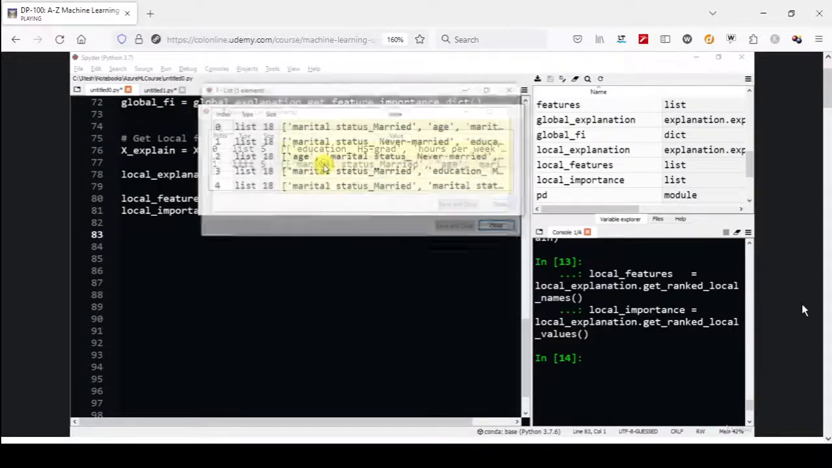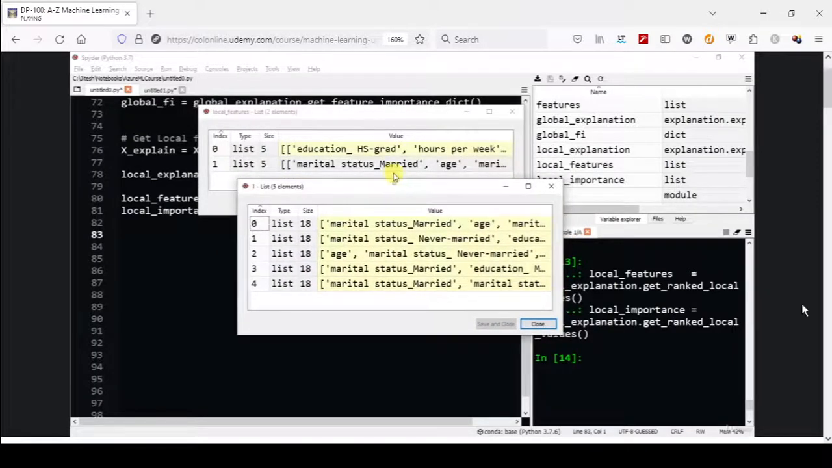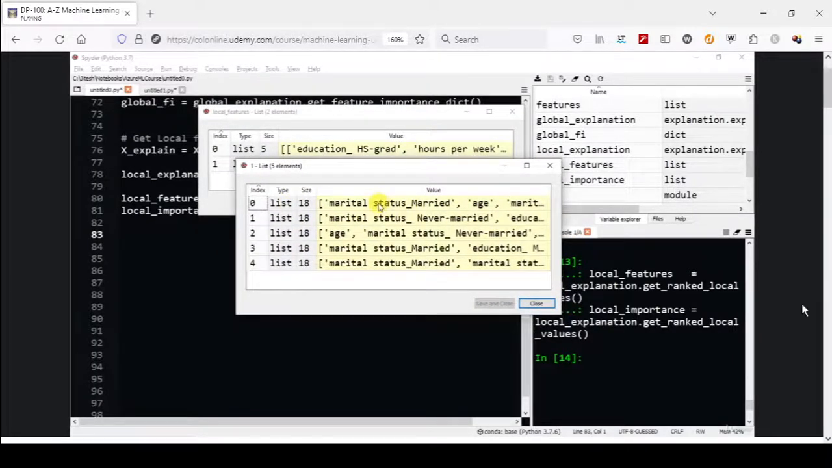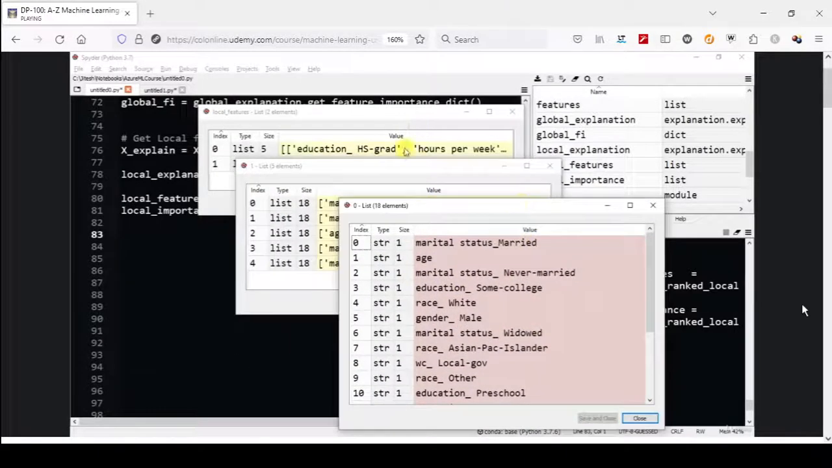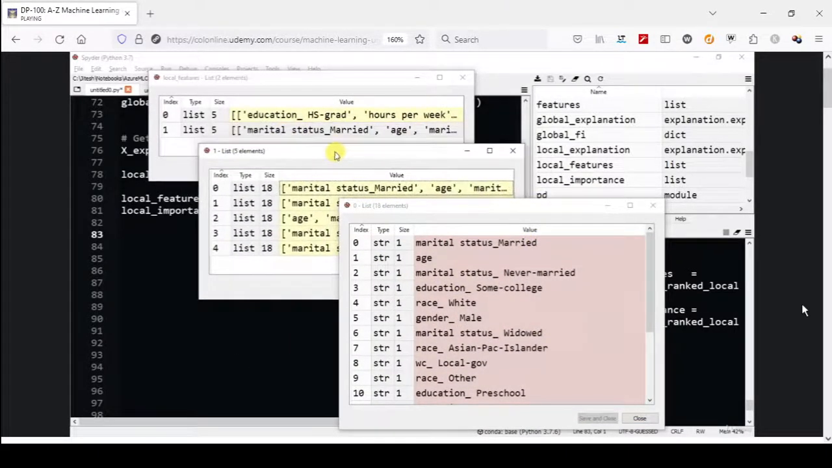So let me open the first list, and this list is for the x_explain, or the 5 records that we have provided for local explanations. Then that also has another list which has the actual feature names ranked as per their importance values. So let me just arrange them nicely so that we know the path that we need to travel to get to the feature names and their values.